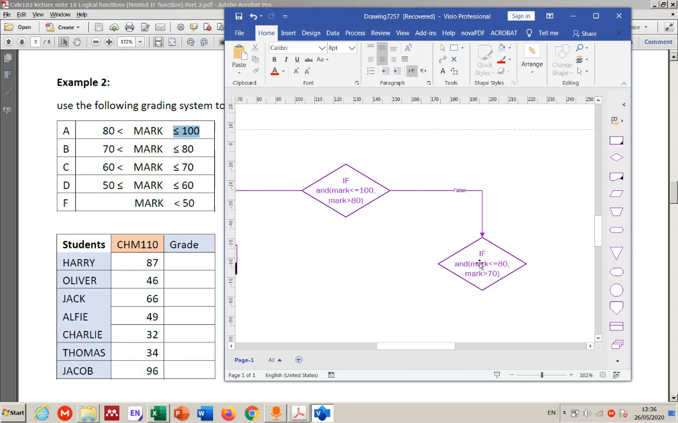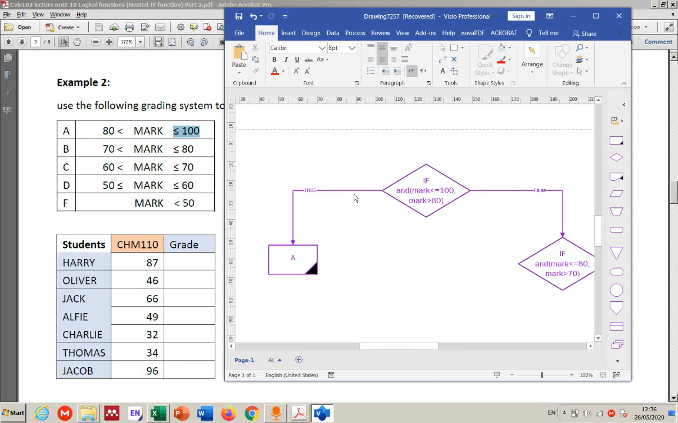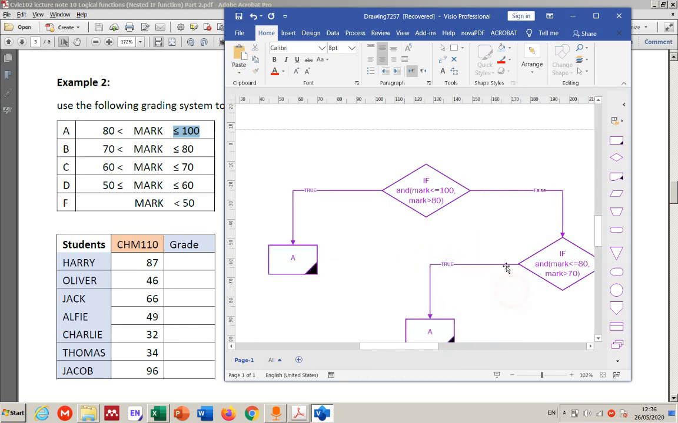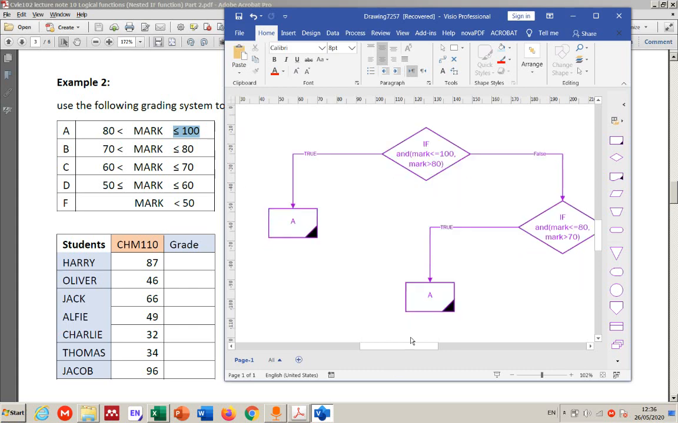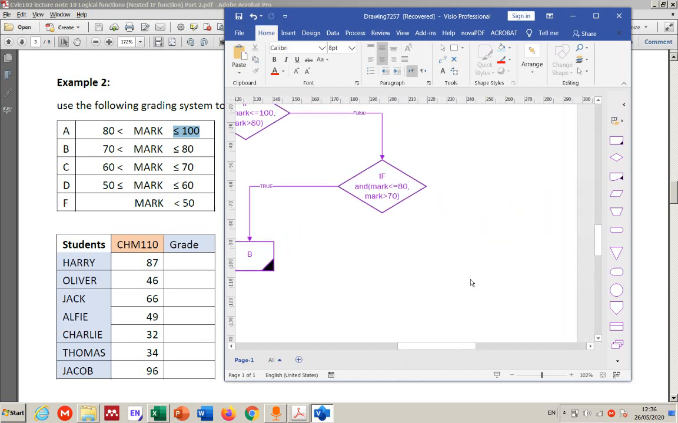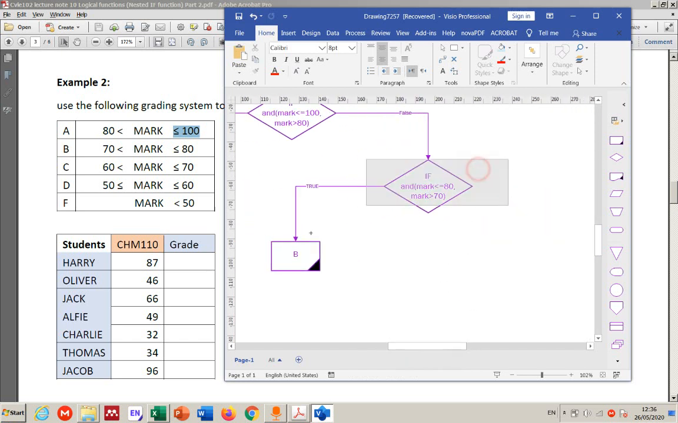I'm going to tell you that you may not need AND here. If this is true, so if the number is not between 80 and 100, it might be between 70 and 80. In that case, 70 and 80, we're going to give B. So in this manner, we'll continue one by one to have all of them covered.